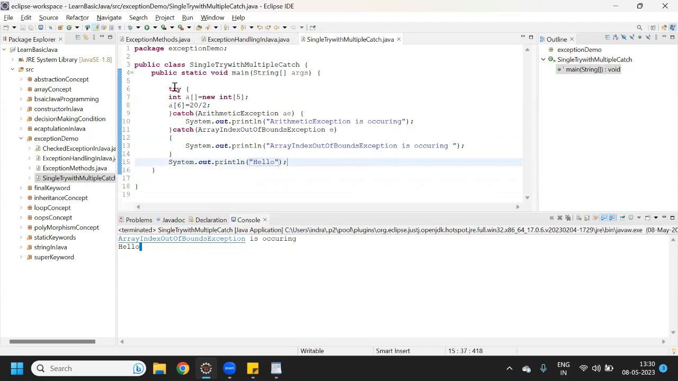So along with one try block, we can use multiple catch blocks. So far we have seen the methods of exception, one single try block with multiple catch blocks, and we have seen checked exceptions and unchecked exceptions, right? In the next session, we will understand the finally block.